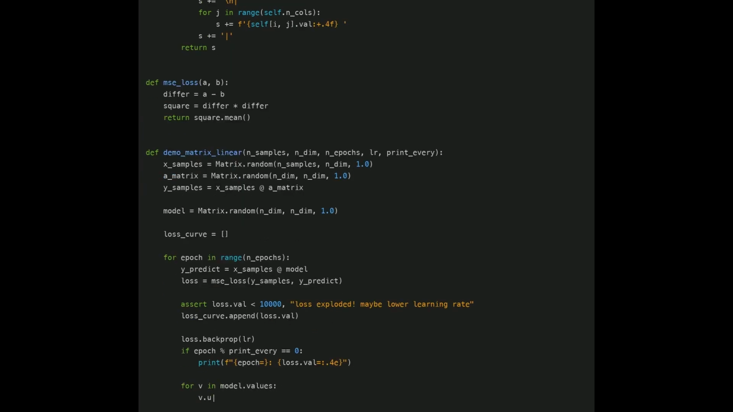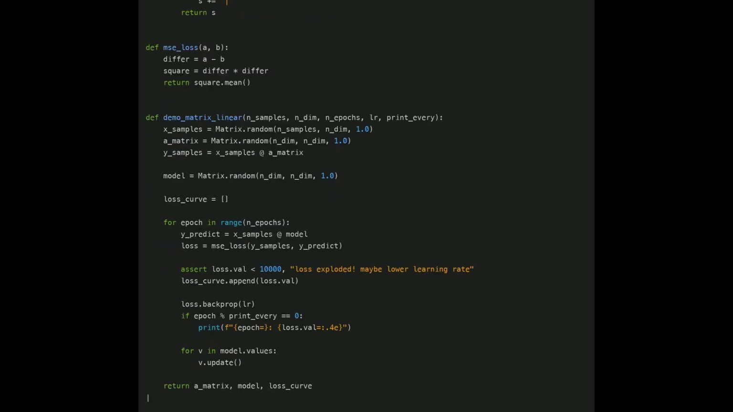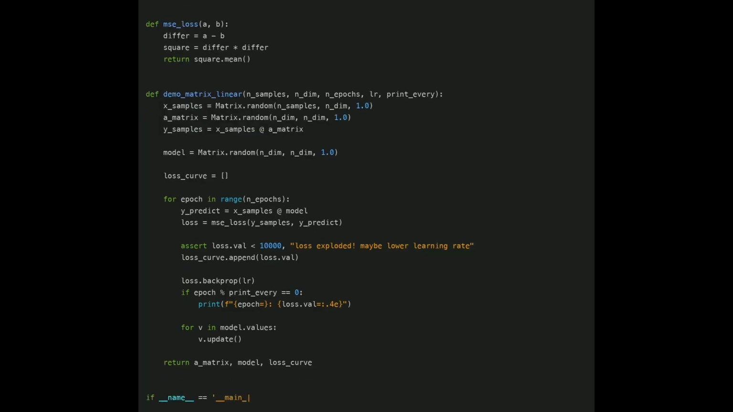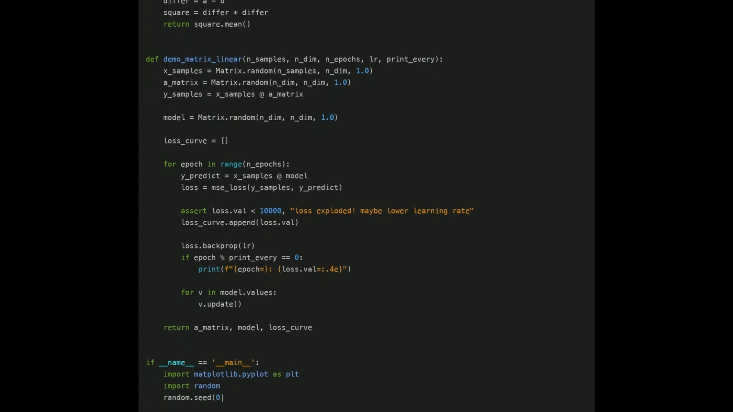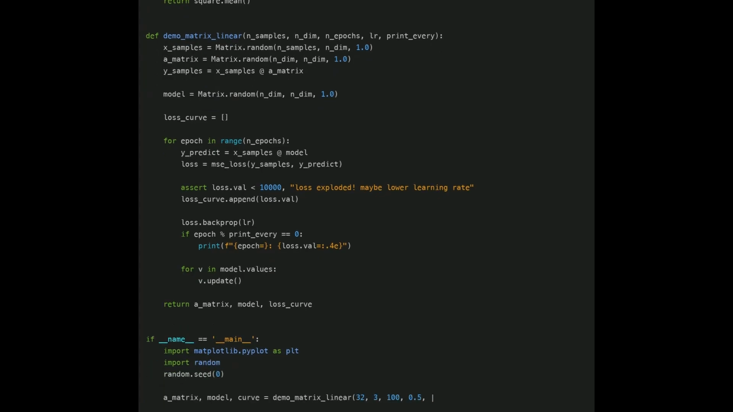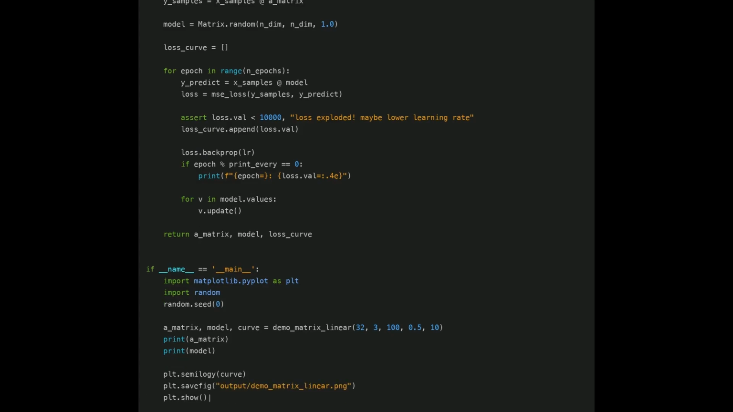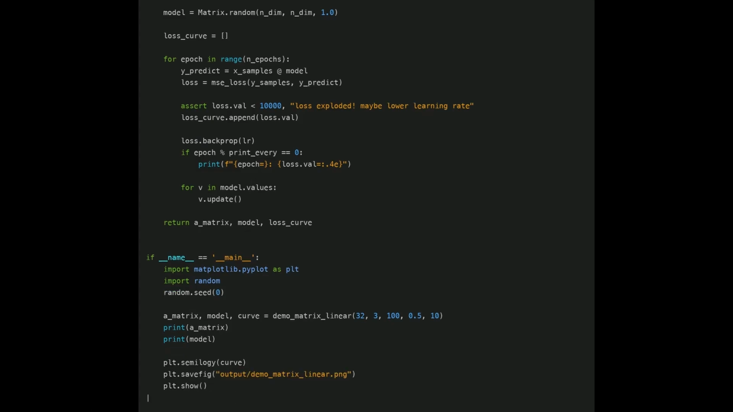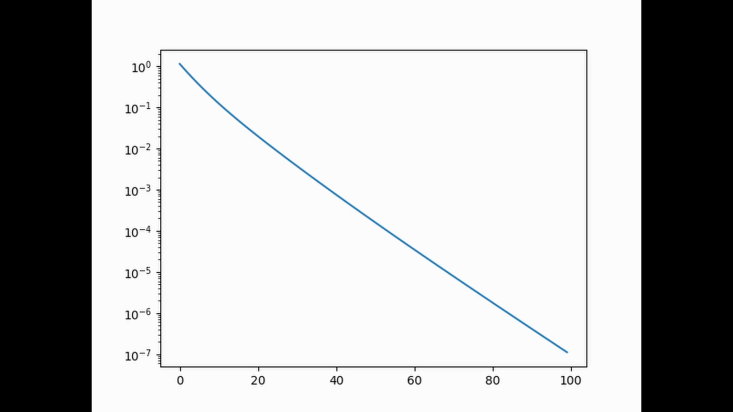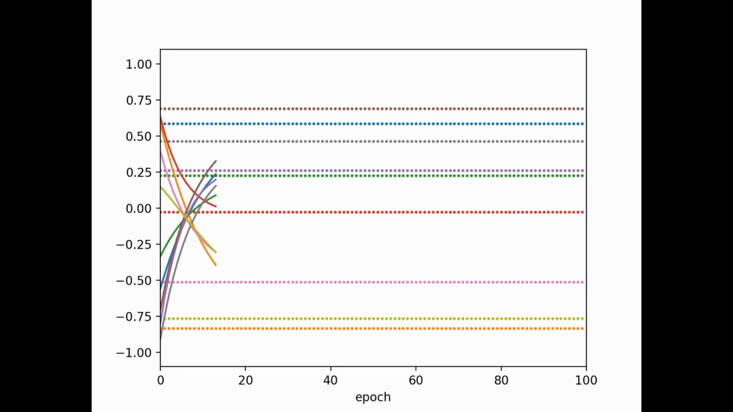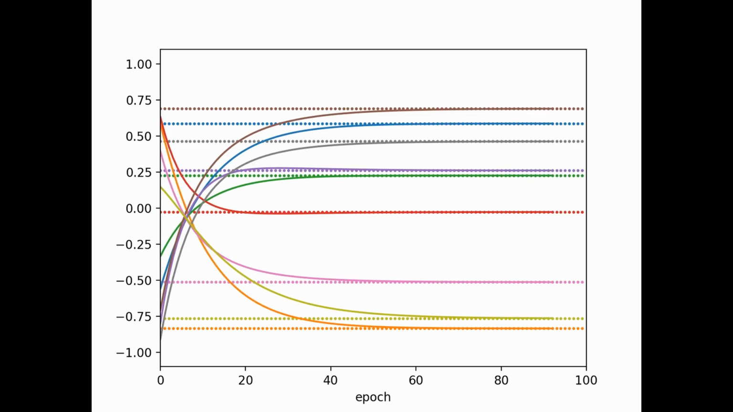Same as before, you have a training loop where you calculate a loss, you backpropagate through that loss, and then you update all the model values. And then you iterate however many times you need. Let's try this on 32 samples, a 3x3 matrix, 100 iterations, a learning rate of 0.5. This should get you this figure showing how the loss is decreasing over time. Let's plot the model predictions over the course of the training.